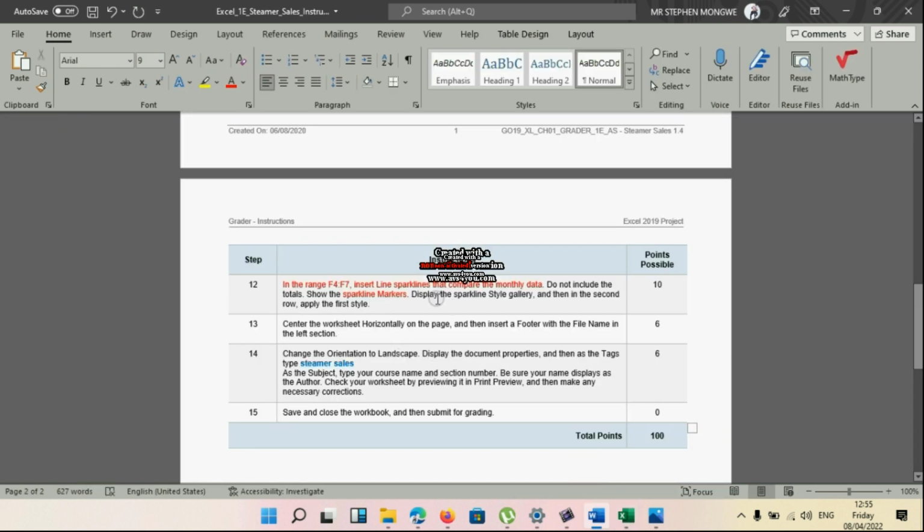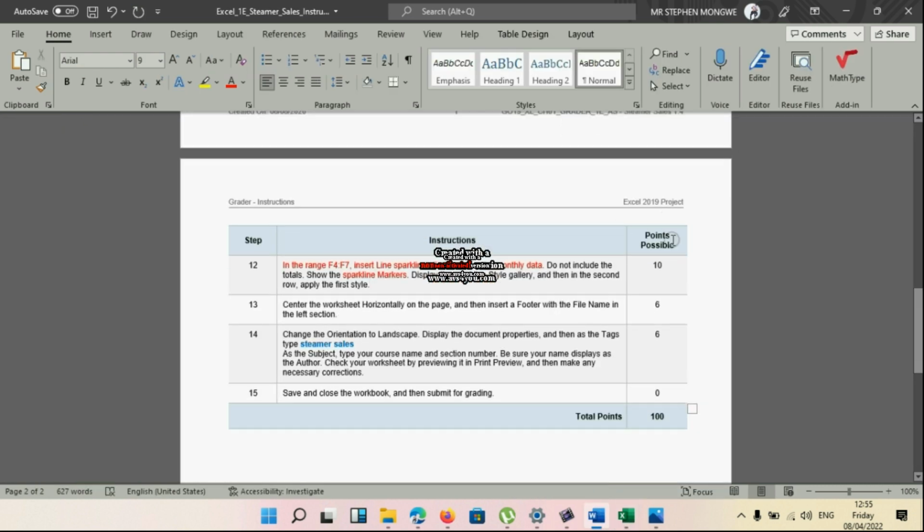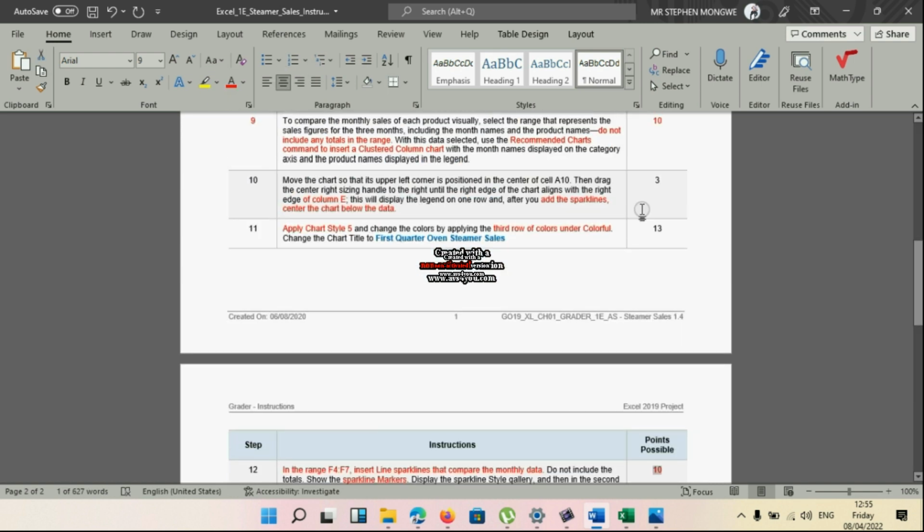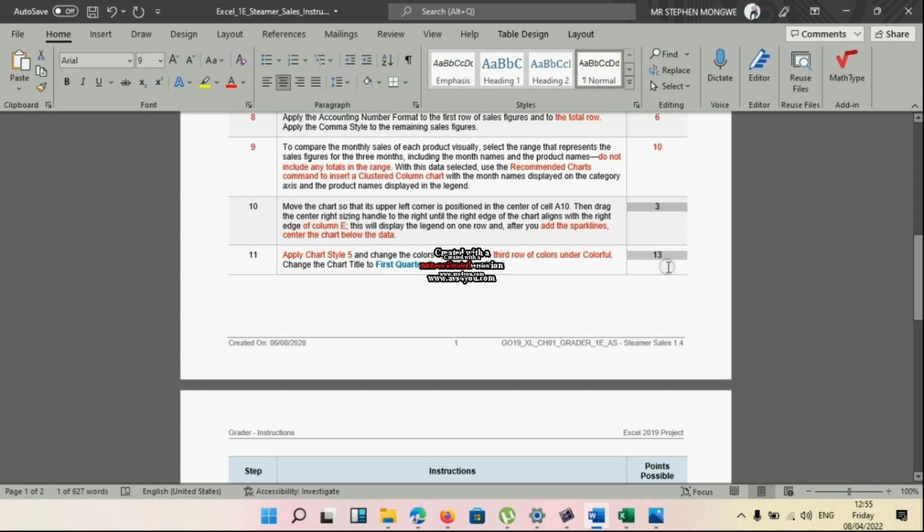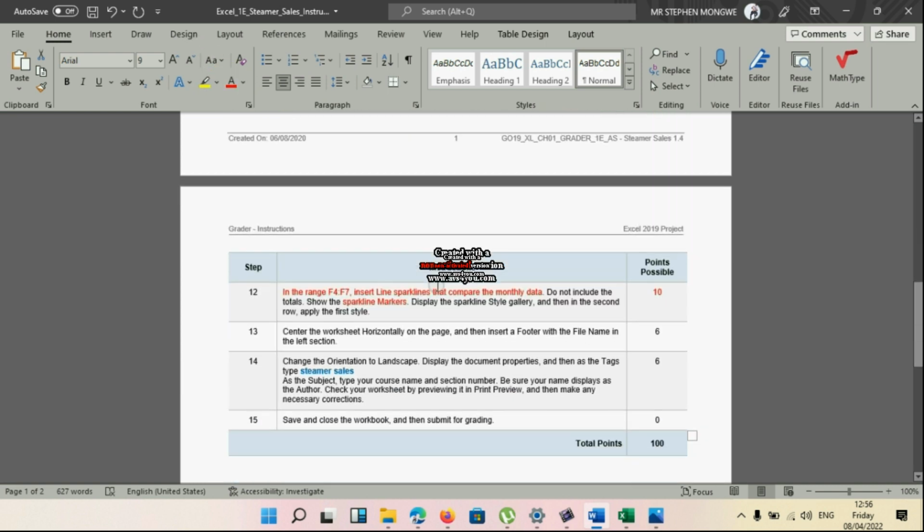Let us go back to our instructions again. Display this. Okay, we are done with this. So in other words, we are having this 10 marks. Here we took all these marks. So we are at number 13.